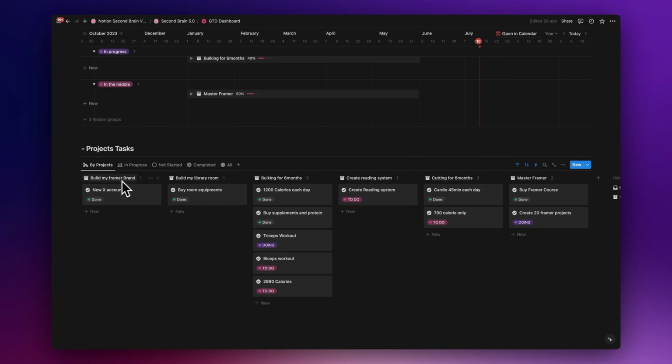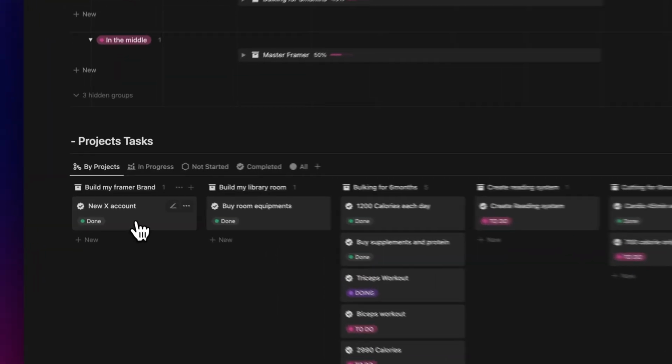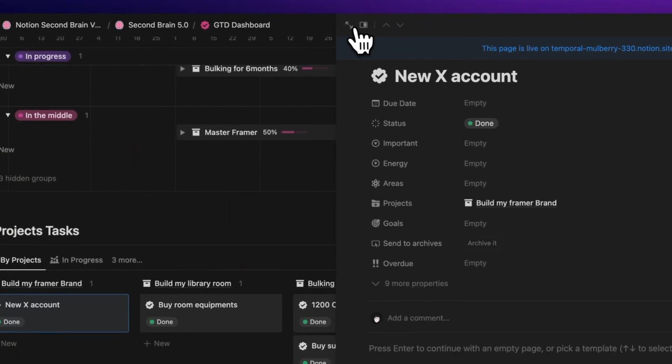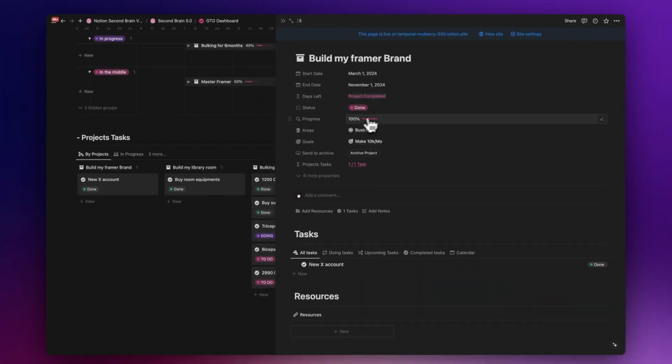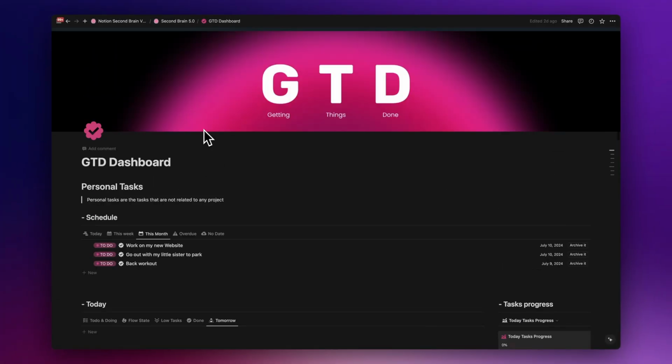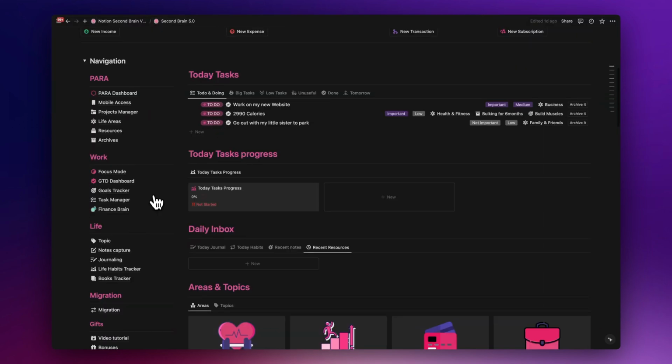So for example, we have build my framer brand. We have this task and it's done. And if we open this project, we can see that this project is complete and 100% completed. So that's all what we have in the GTD dashboard as well. Now let's move on.